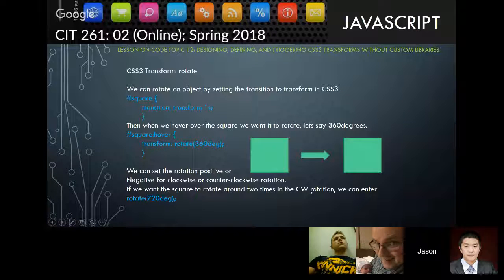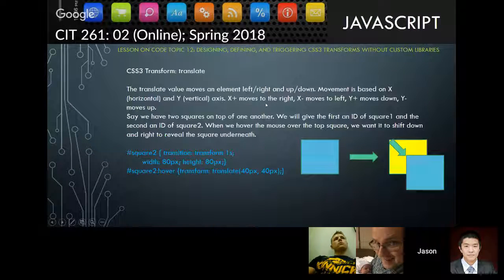And you can do, it's going to go clockwise if you do a positive number, counterclockwise if you do a negative number. And you can rotate, like if you want to rotate around 2 times, that would be 720 degrees instead of 360. You can do any rotation you want. The next one is translate.